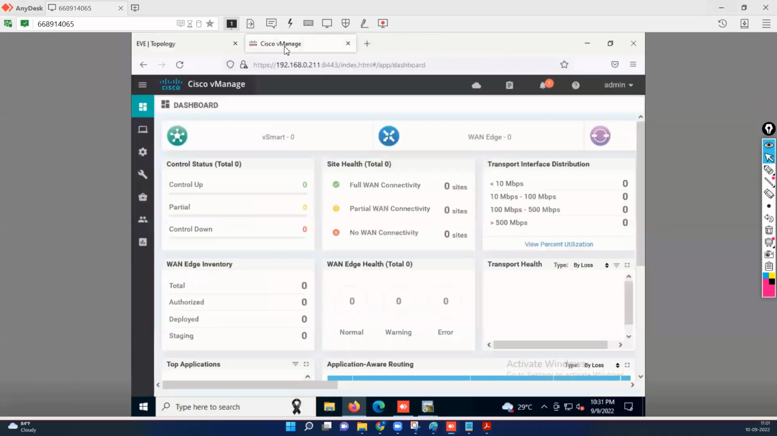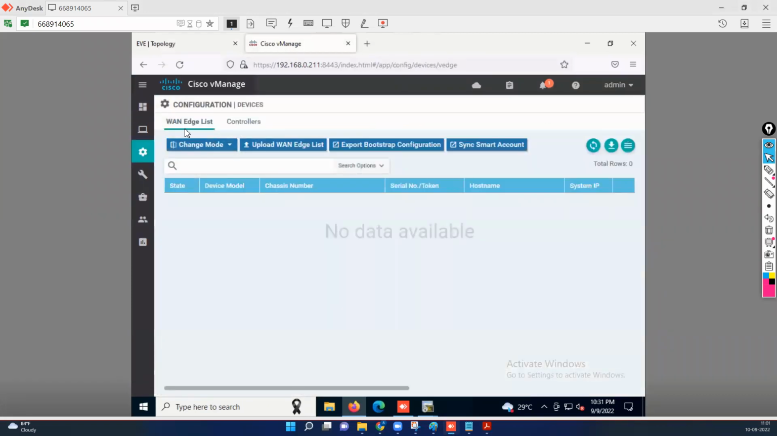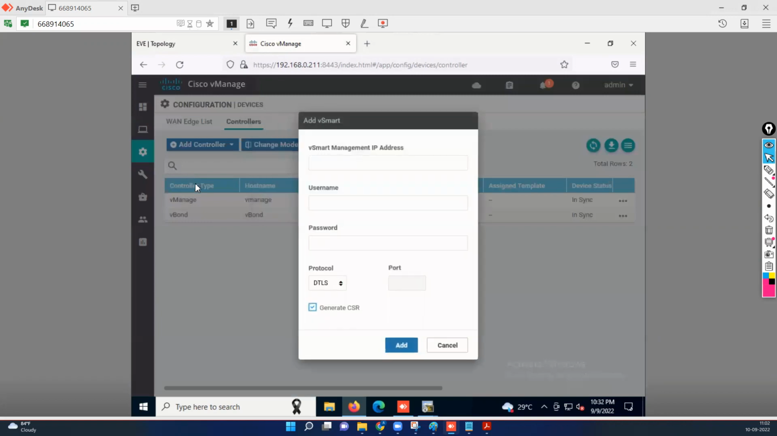I go to vManage. In vManage, I need to go to the Configuration menu. Under the Configuration menu, I'll go to Devices. By default it shows WAN Edges first, then Controllers. Okay, so we go to the Controllers. Right now we see there is only vManage and vBond. So I have to add the third component of the family. So I select Controllers, basically vManage, vBond and vSmart.